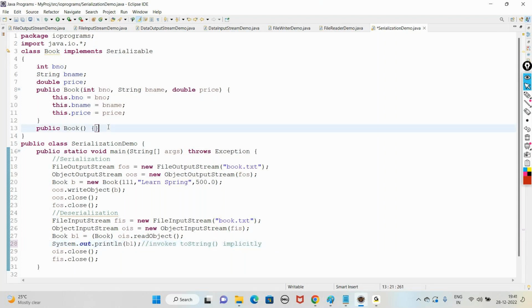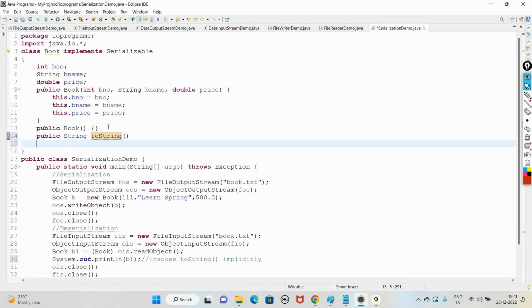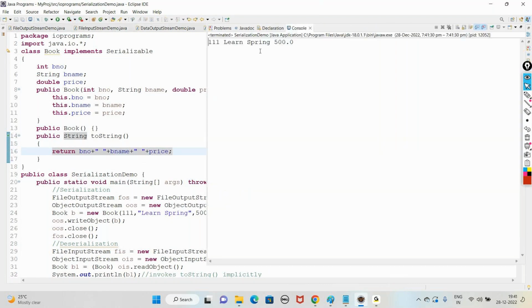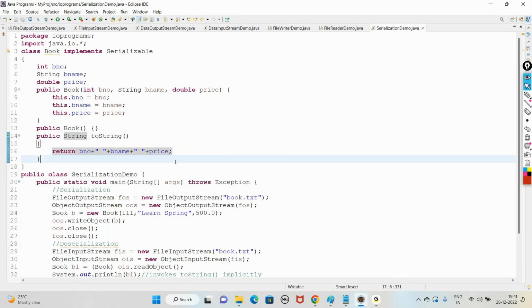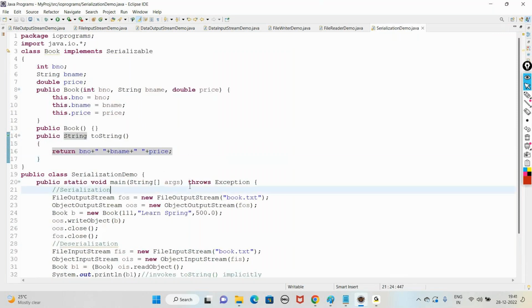So go to the Book class and override the toString method. And here return book number, space, book name, space, price. That's it. Now see, when we run, we get the output here: the book number, book name, and price. That's it. So this only we call serialization. Just playing with objects only, using different objects, serialization. Any questions, anyone?